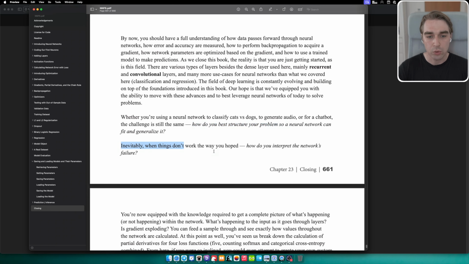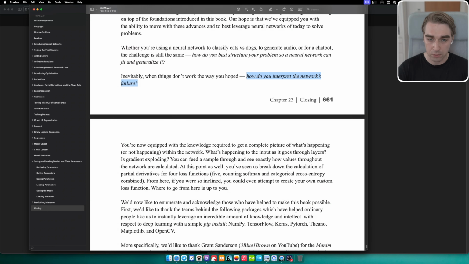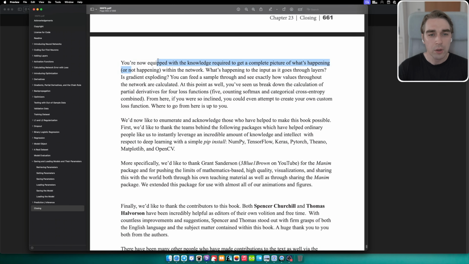Inevitably, when things don't work the way you hoped, how do you interpret the network's failure? You're now equipped with the knowledge required to get a complete picture of what's happening or not happening within the network, what's happening to the inputs as they go through the layers. This is gradient exploring. You can feed a sample through and see exactly how the values throughout the network are calculated.